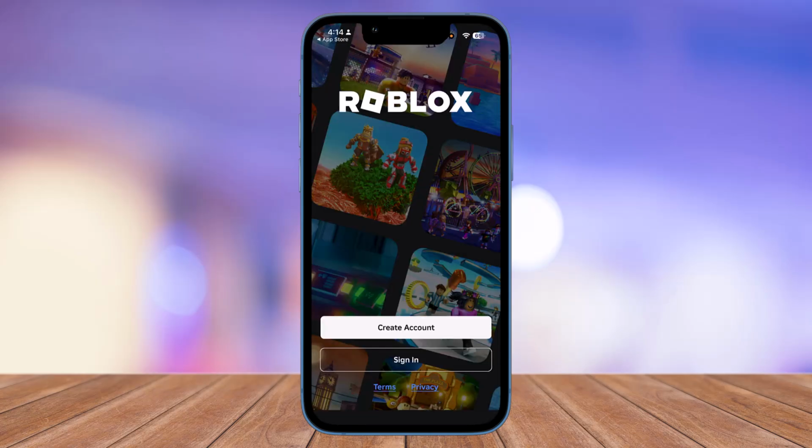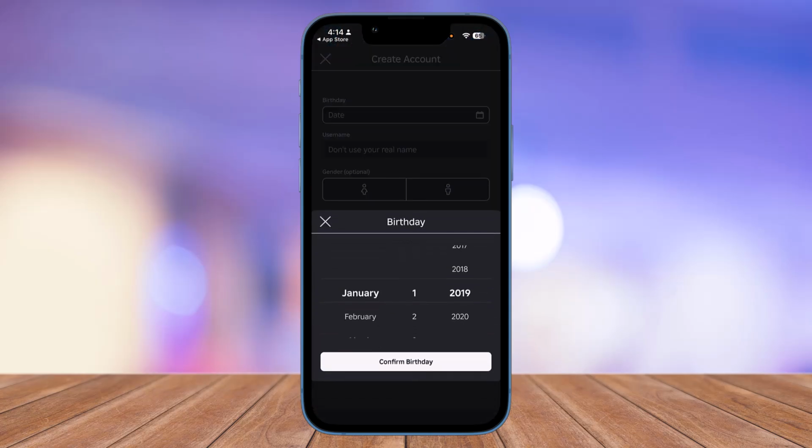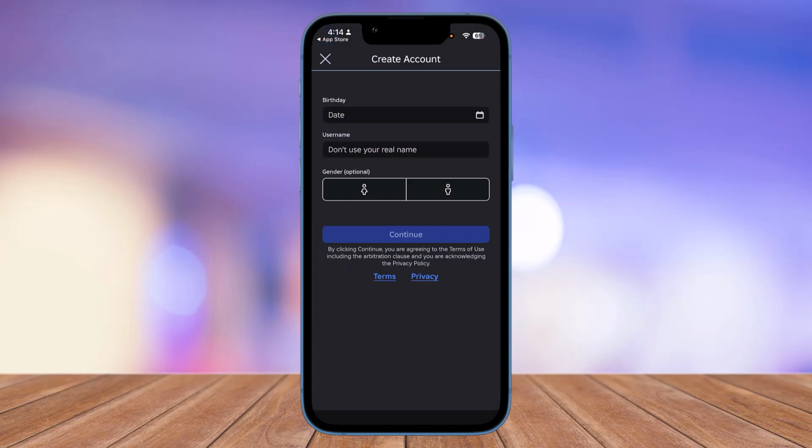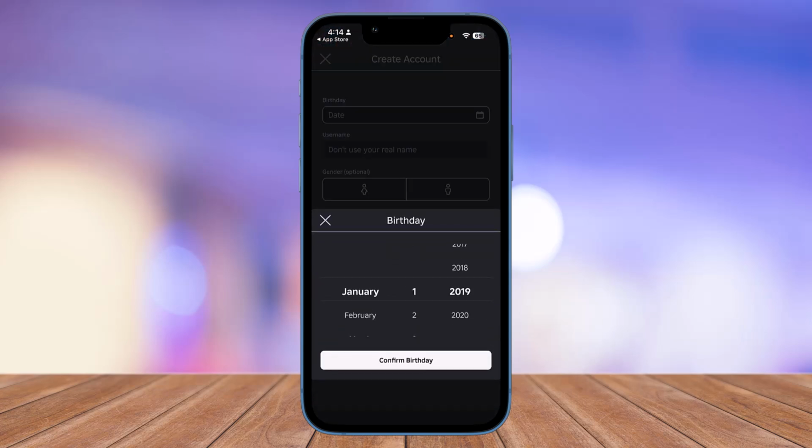Now, once you've done that, all you need to do is simply go ahead and click on this Create Account button. As you can see, it's going to ask you for your birthday. Simply go ahead and enter that. Enter a username, go ahead and choose your gender and click on next.